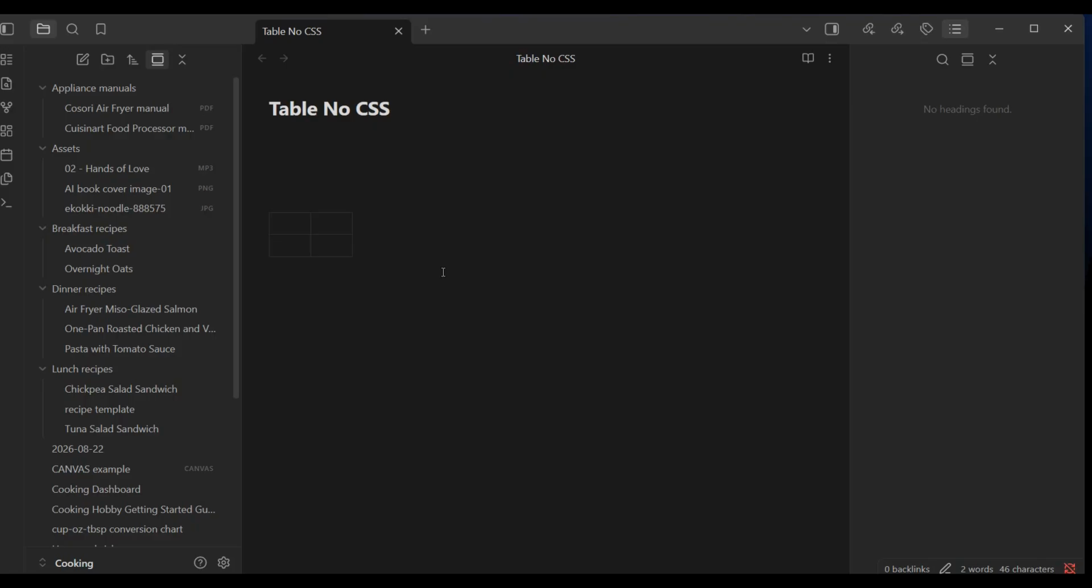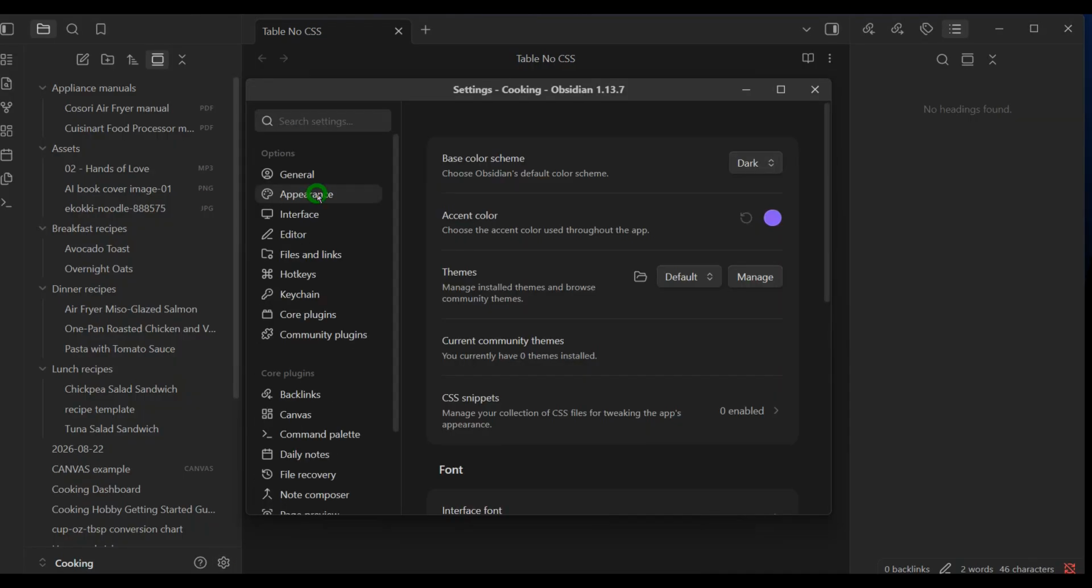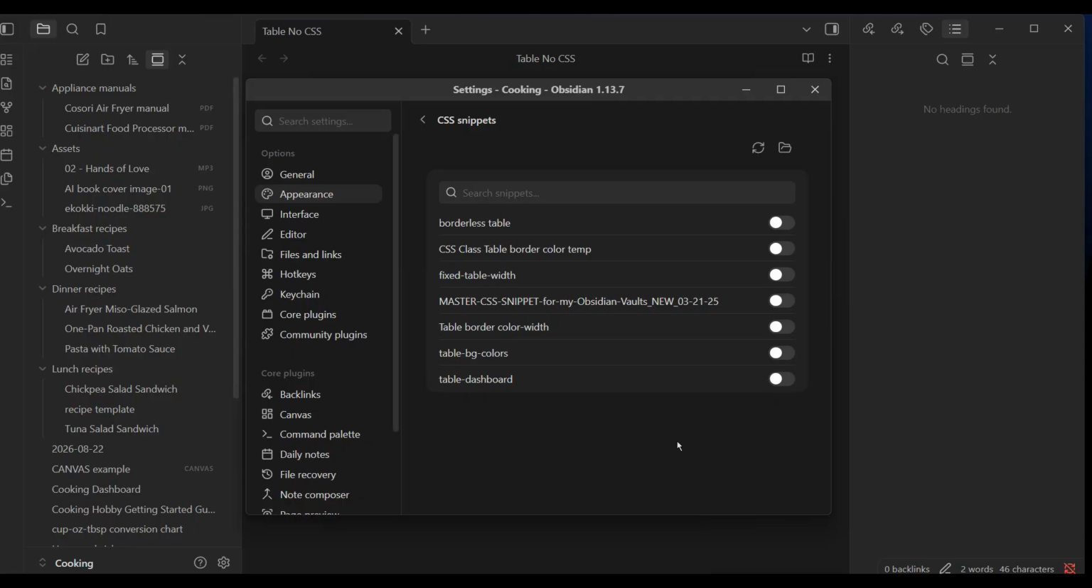Okay, I'm going to go through the process of turning it on now. Before I do, remember how faint this is, because once I click it on, it's going to change if I did everything correctly. All right, so now we go into Obsidian settings, the gear in the lower left. We click on Appearance, and then find CSS Snippets down here, and click that. That brings us into our list of snippets. I have a variety of snippets here. They're all off now. The one I'm interested in is the one I just showed you, table border color width. I'm about to turn that on.